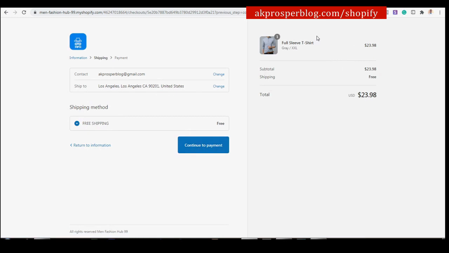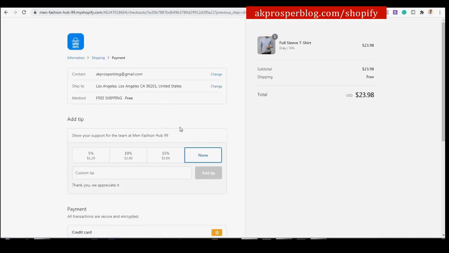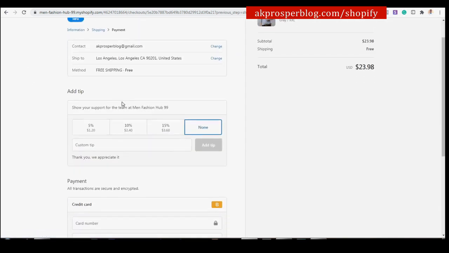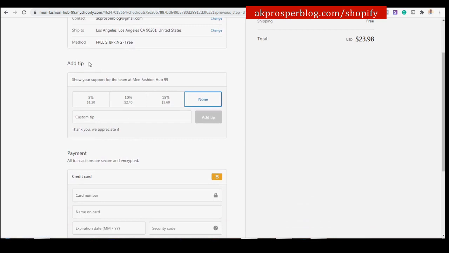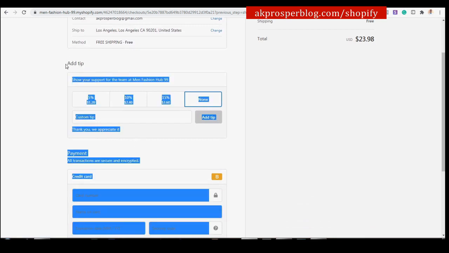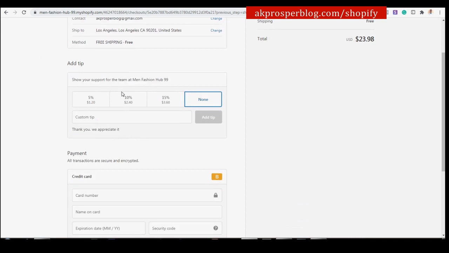So you can see the total here. The shipping is free. If you were going to be charging for shipping, the price would appear here and then the total will be here. So now let's click continue to payment. And here are the details, and here's an option to add a tip. This is another great feature that Shopify added to their platform.